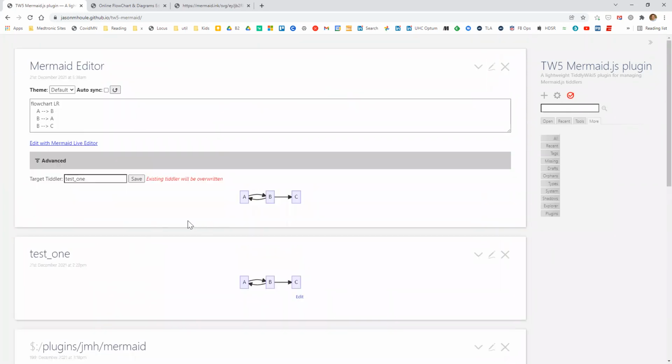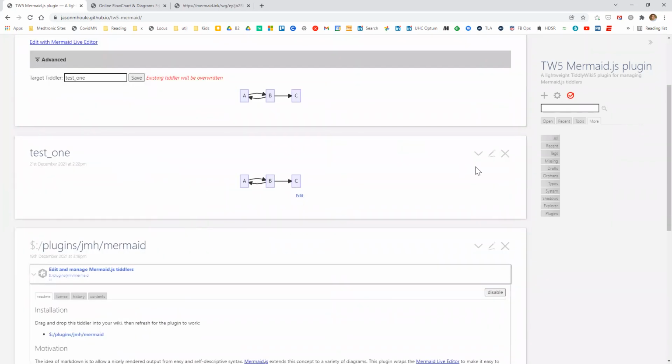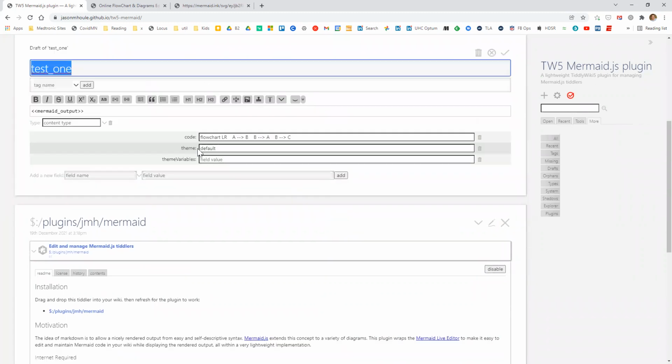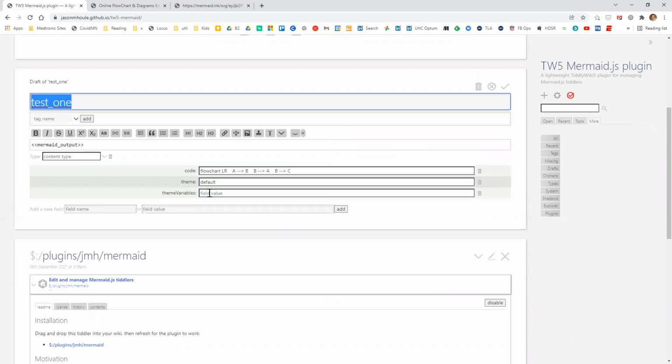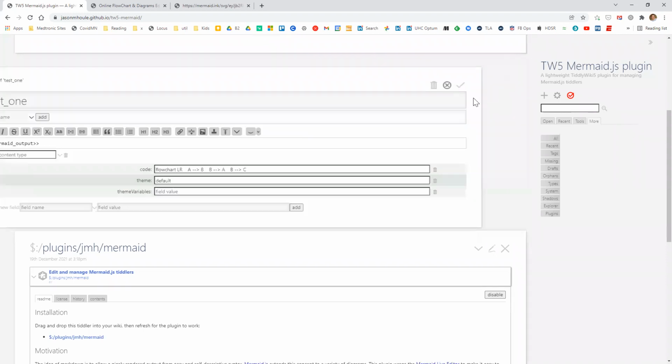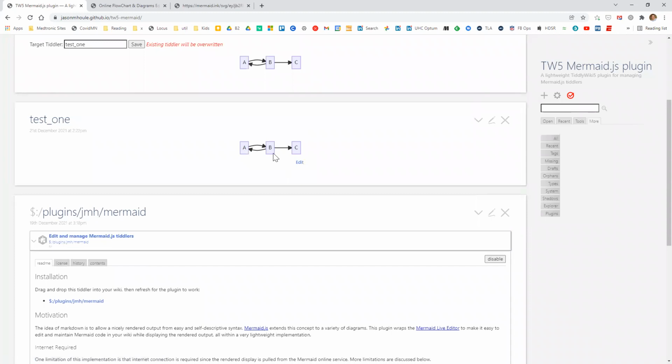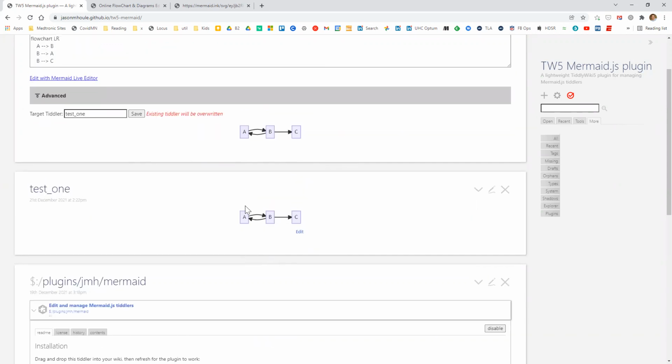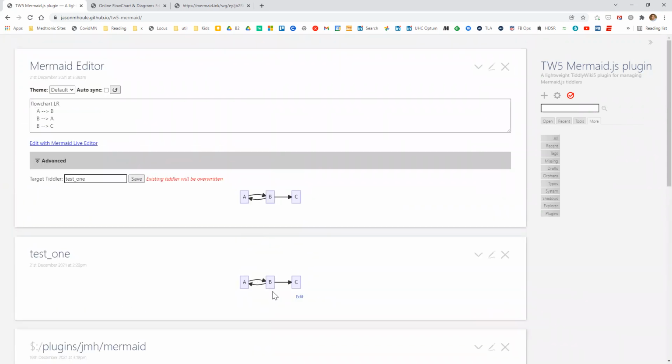from the output. The tiddler itself stores all the input information, the code, the theme, selection of default, and then theme variables, which is another configuration option that we haven't set yet. And it just displays, using a simple macro, the Mermaid output, which is an SVG image of the output and a hyperlink to be able to access and edit the underlying code for the test1 tiddler.